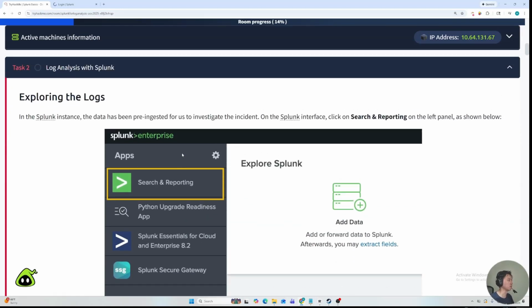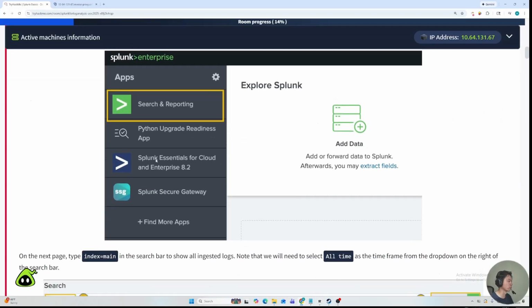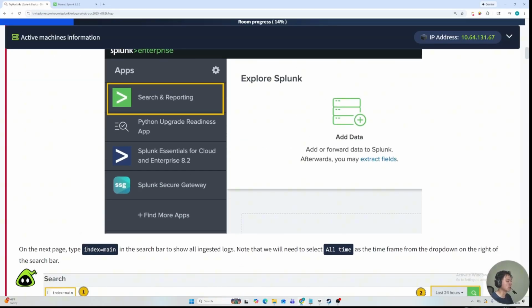Log analysis with Splunk. In a Splunk instance, the data has been pre-ingested for us to investigate the incident. On the Splunk interface, click on Search and Reporting on the left panel, as you can see below. On the next page, type index=main in the search bar to show all the ingested logs. Note that we have to select All time as the time frame from the drop-down on the right side.